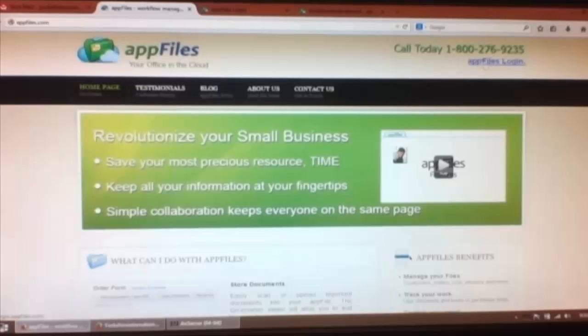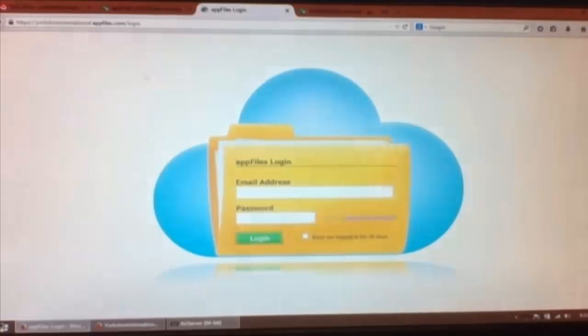So you go to appfiles.com, and then you're going to see the AppFiles login, which is in blue. When you click that, you're going to get the yellow AppFiles folder. You're going to put in your email address and your password. If you ever forget your password, don't worry. You just click, "Oops, I forgot my password," and AppFiles will immediately send you your login information. Also, if you're working on the computer, you can check this box that says keep me logged in for 30 days, and AppFiles will remember this computer for a month. Now, we automatically do it on your phone and your tablets.